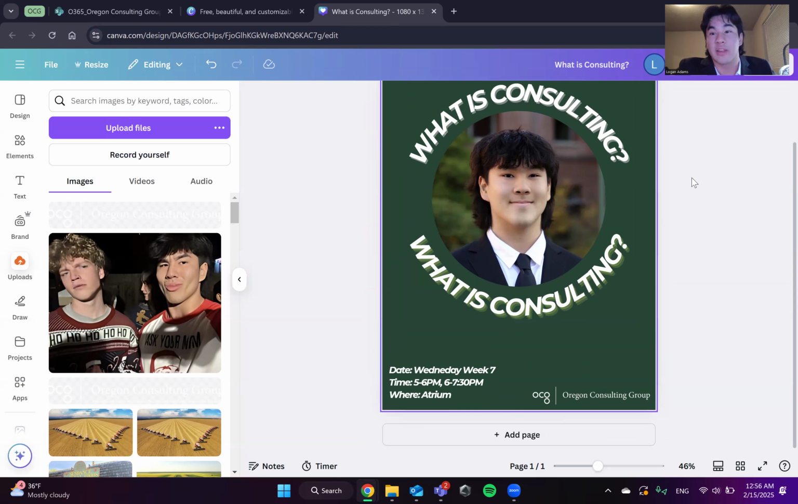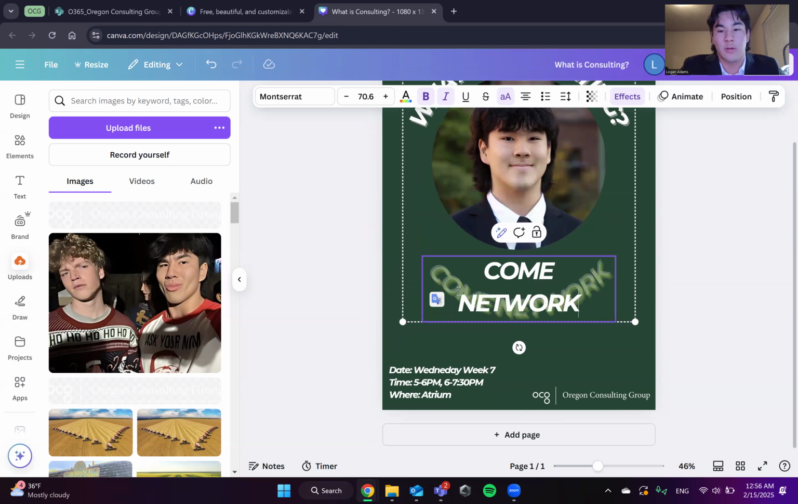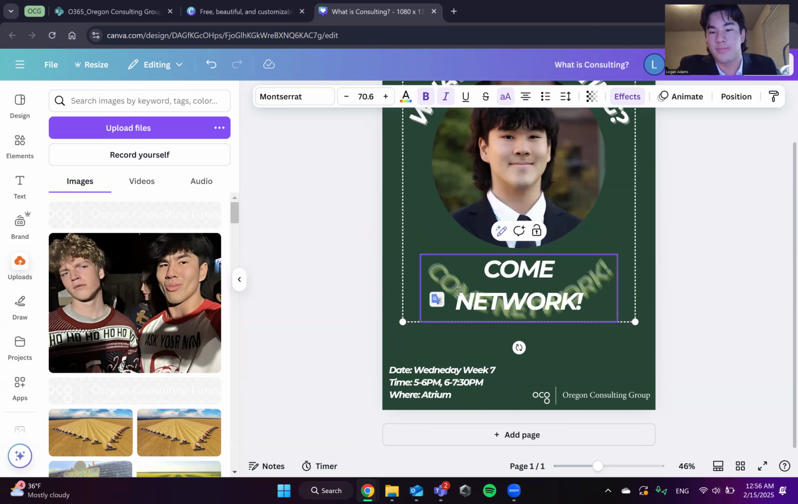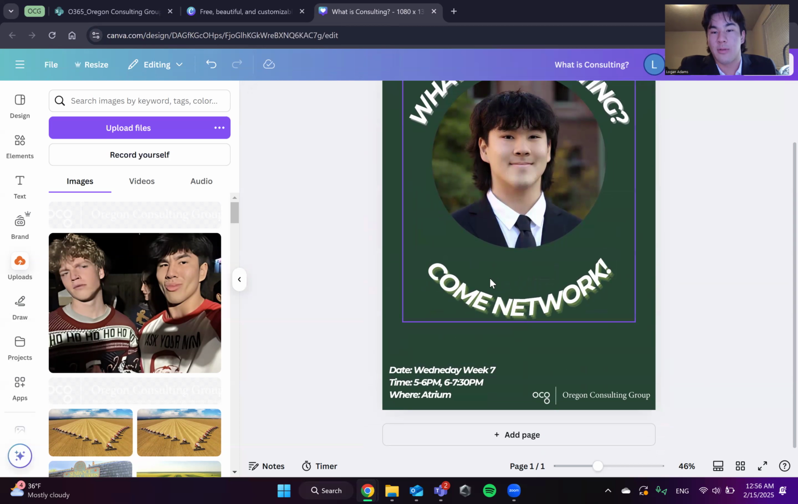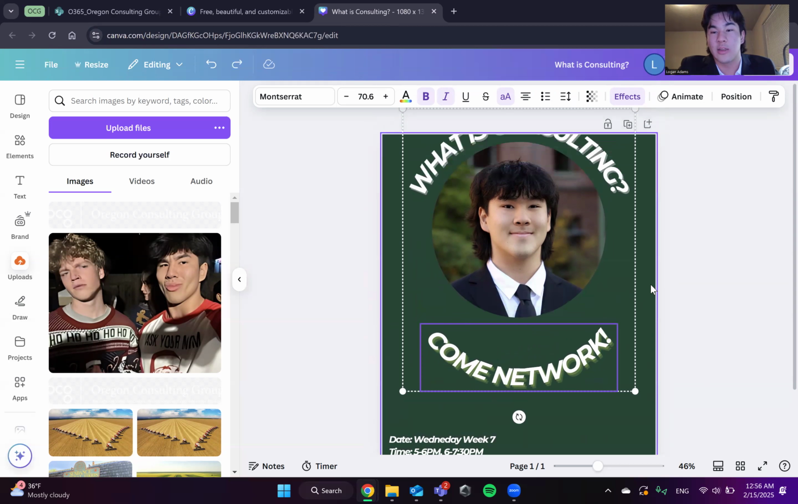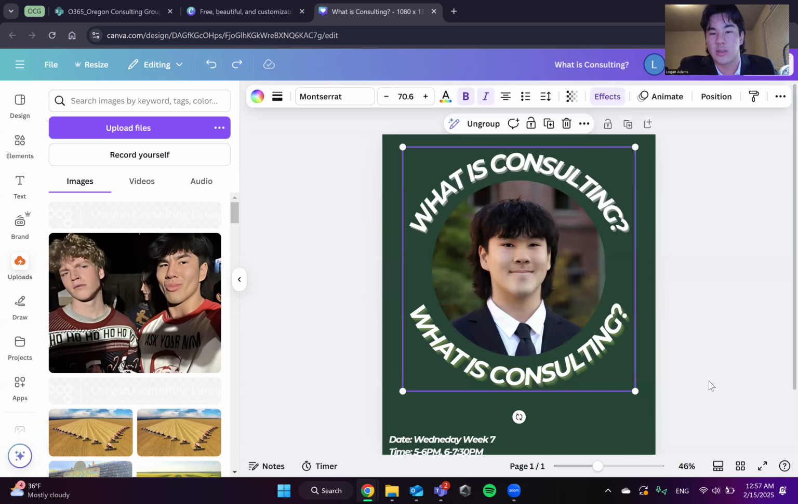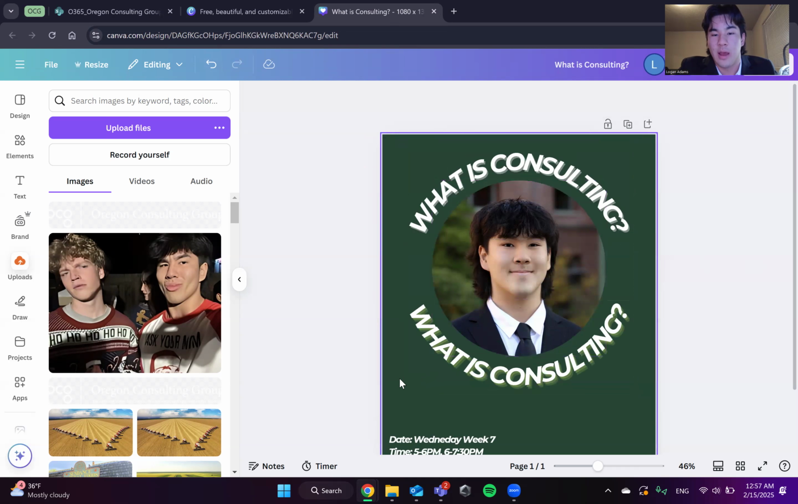So after you populate with the general information, what is consulting? Oh, this needs to change. Let's say, come network. Boom. Now, as you can see, it kind of messed it up a little bit because it was grouped. So let's actually undo that. Control Z, Control Z, Control Z. Or you can just go up here, undo, redo, and then also, we'll talk about that later, but there is a editing, commenting, and viewing feature.